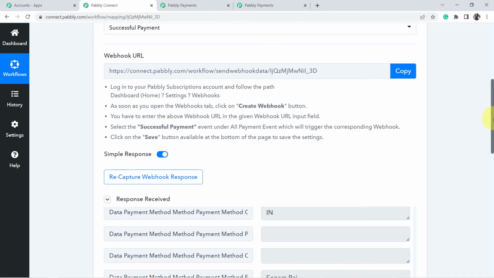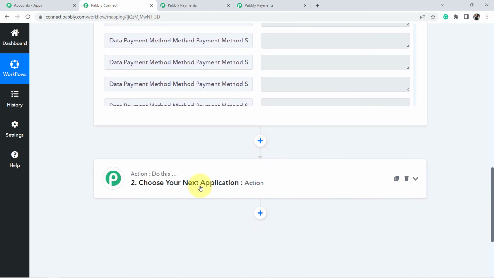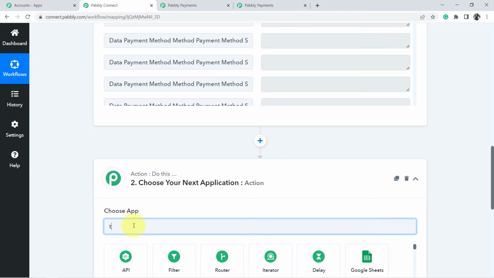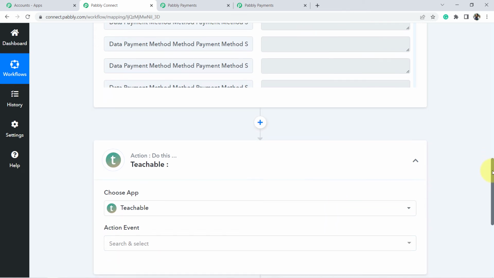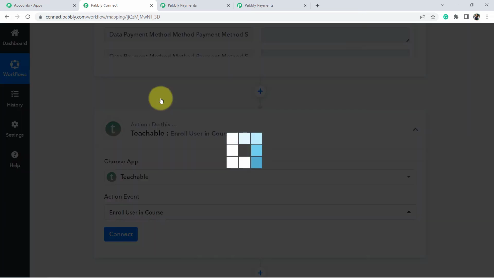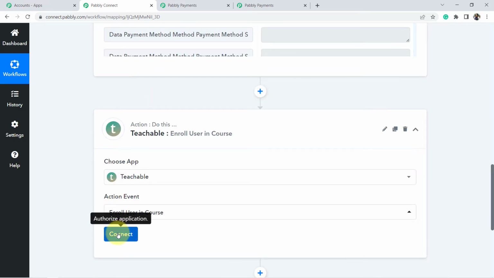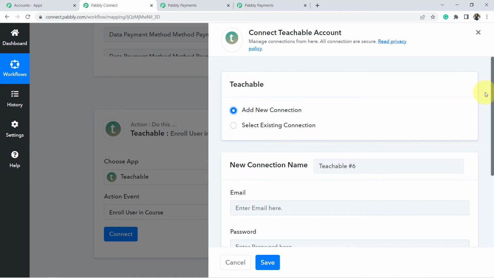Let's move further. What is our next step? Basically, I want to enroll the same person, Sonam Rai, in my Teachable course automatically. That is why I am going to choose Teachable here. And my action event will be, of course, enroll user in a course. Okay, click on connect and give access. Give your Teachable access here.